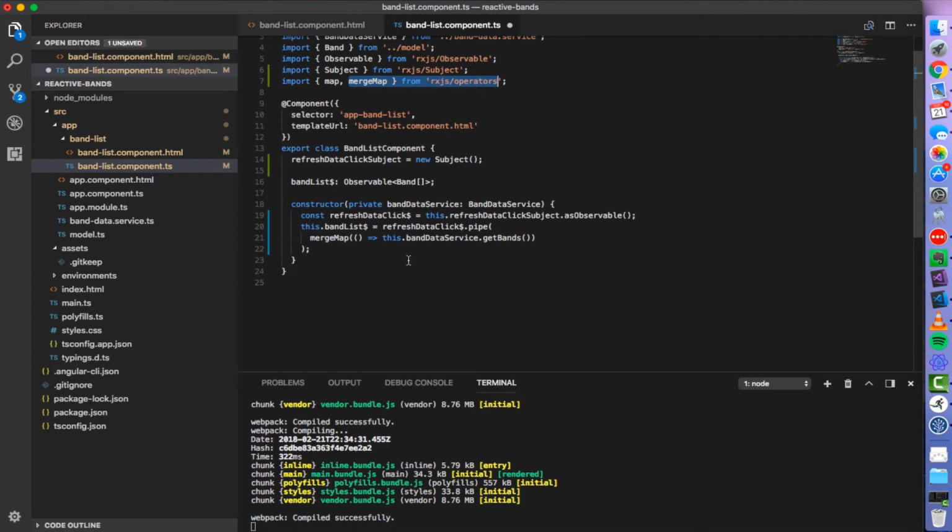So what just happened here? Once again, in essence, what we want to do is map these clicks to list of bands. That's why we went for the map operator. But actually it turns out that the getBands method doesn't return a list of bands. It returns an observable. So for every initial click we emit a whole new observable. So we have to merge all these observables to end up with a simple observable of band arrays.